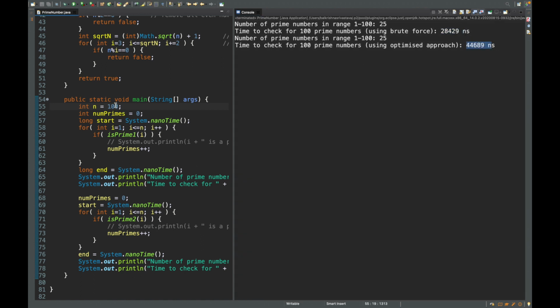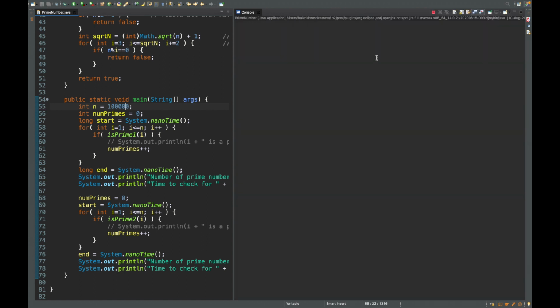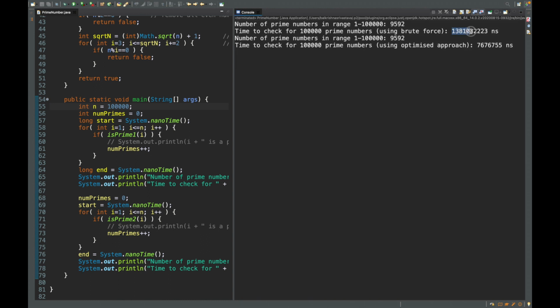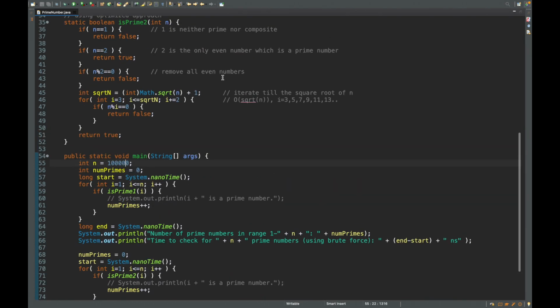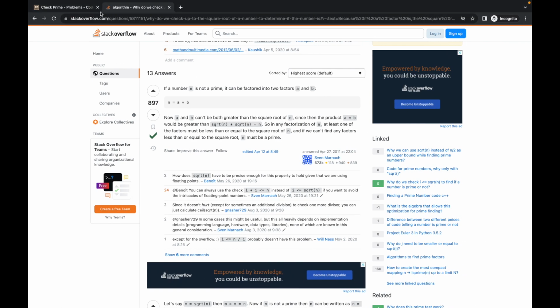The difference is observed when you increment the value. So I make it 10 to the power 5 now. See, the first one takes so much time and the second one takes this much time. And the number of primes are the same. All right, so I am going to use the same two approaches to solve this problem.